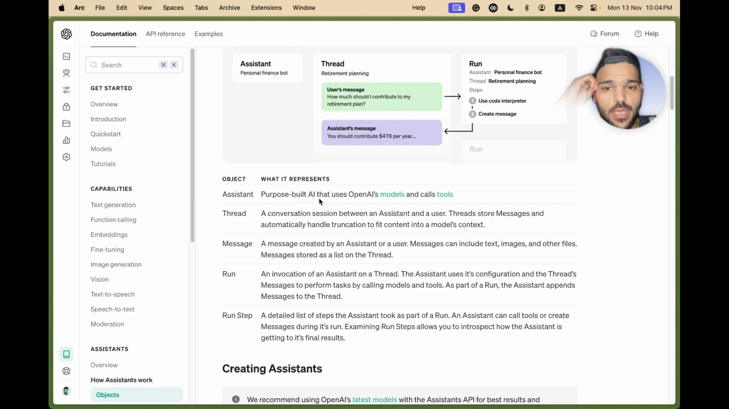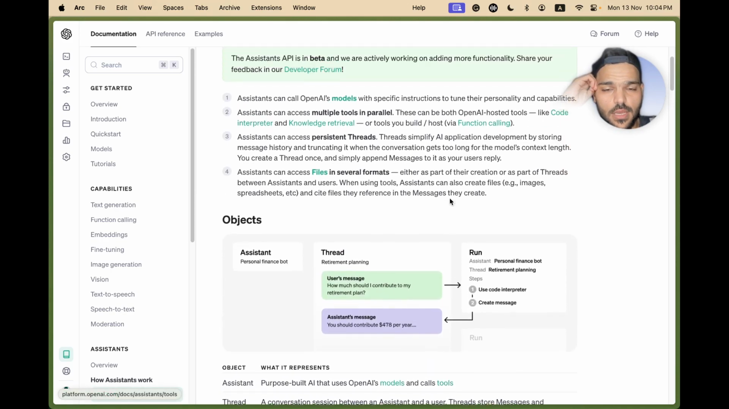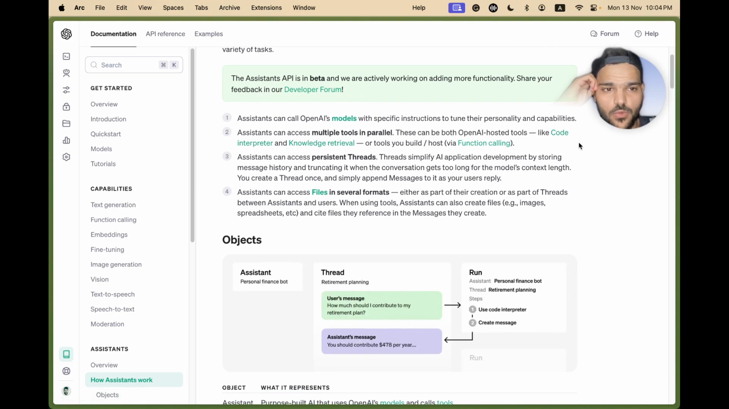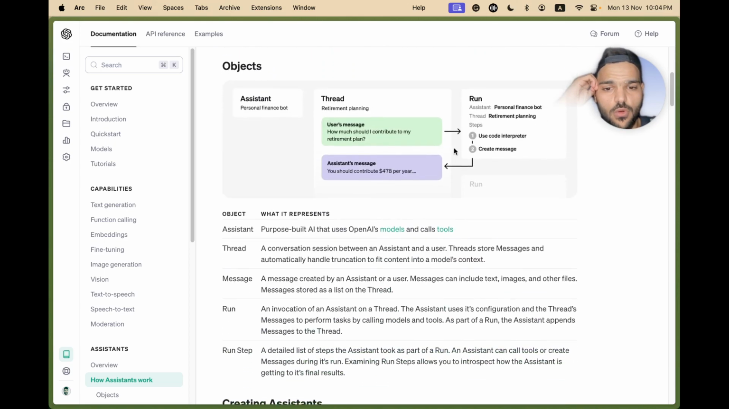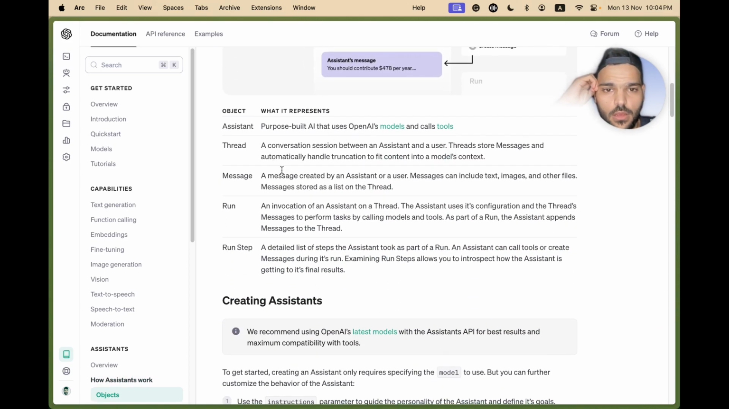Assistant object with what it represents. Assistant: a purpose-built AI that uses OpenAI's models and calls tools. Those are tools like code interpreter, knowledge retrieval, or function calling. Custom tools using function calling. Okay. A thread is a conversation between an assistant and a user. Threads store messages and automatically handle truncation to fit content into a model's context.